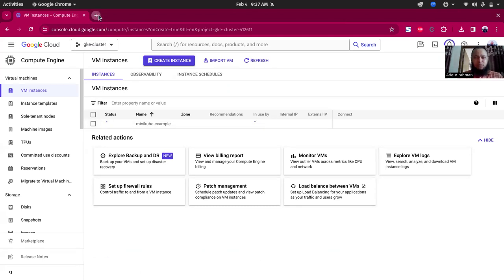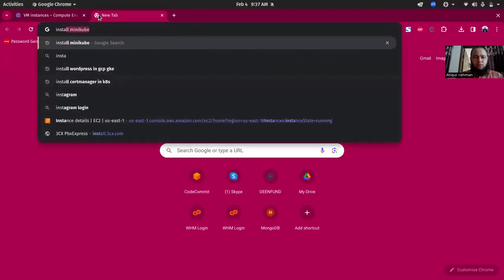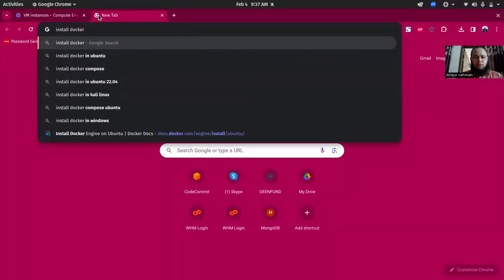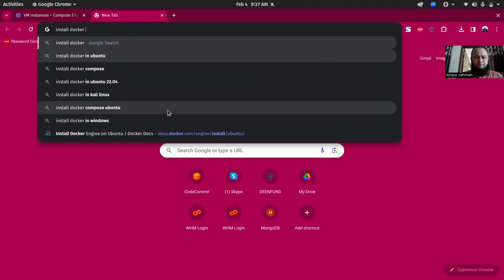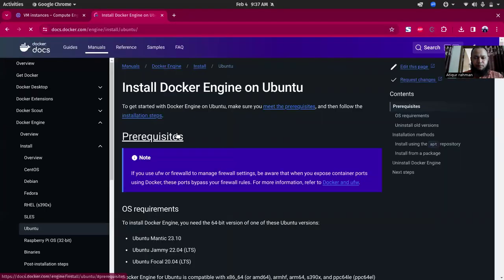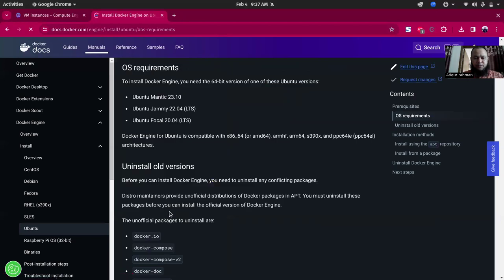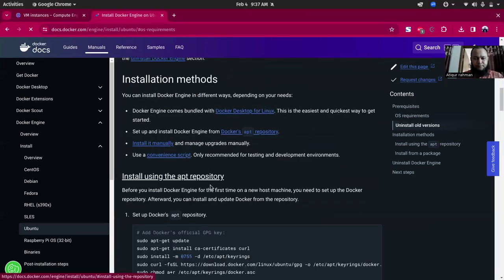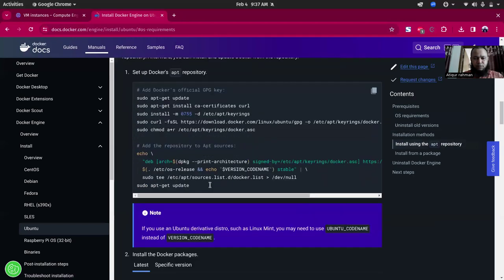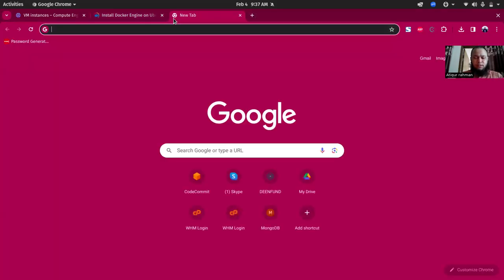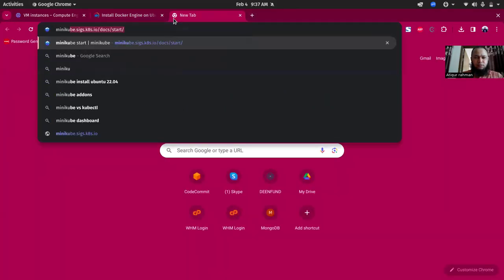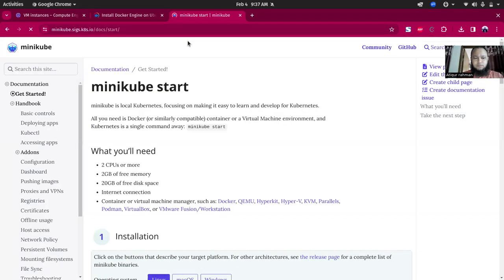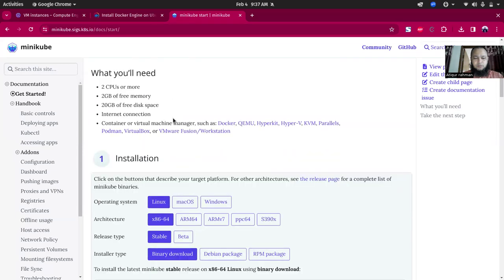So meanwhile, I just go to the documentation. So I'm going to install Docker in Ubuntu. I think here it is. These are very, very basic, so you can just do that by copying these codes and running them. Alternatively, I can search for MiniKube. Here it is, MiniKube. So this is the documentation for MiniKube, how to install it.